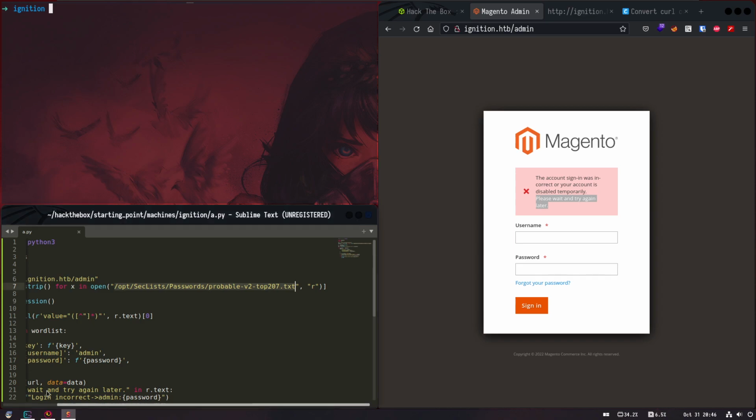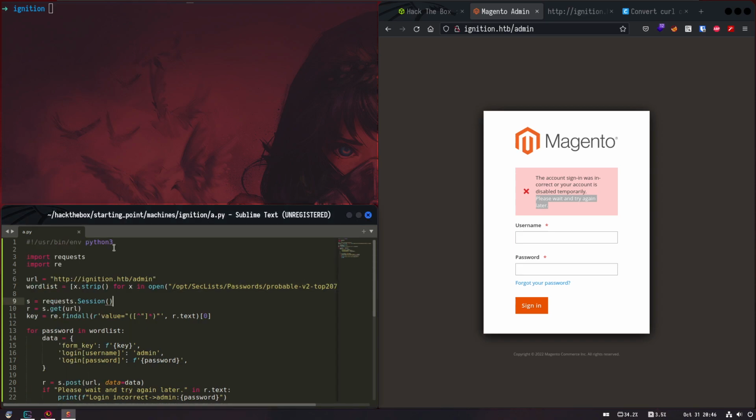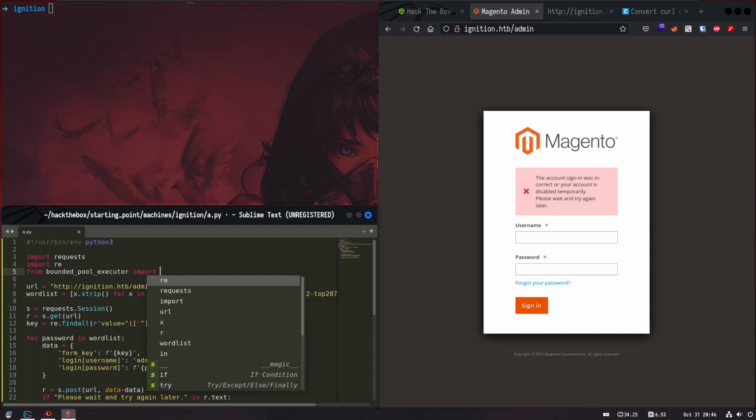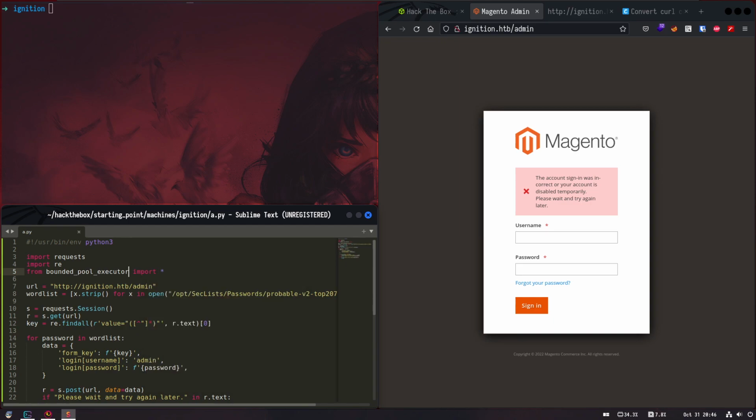So I'm going to use threading to speed it up a little bit. Again, I can't speed it up that much because remember, Starting Point machines are slow. So from bounded pool executor import everything. Do I really want to use this? I usually switch between them, but I feel like I'm okay using concurrent.futures in this case. All of them help with threading, but I prefer this one.